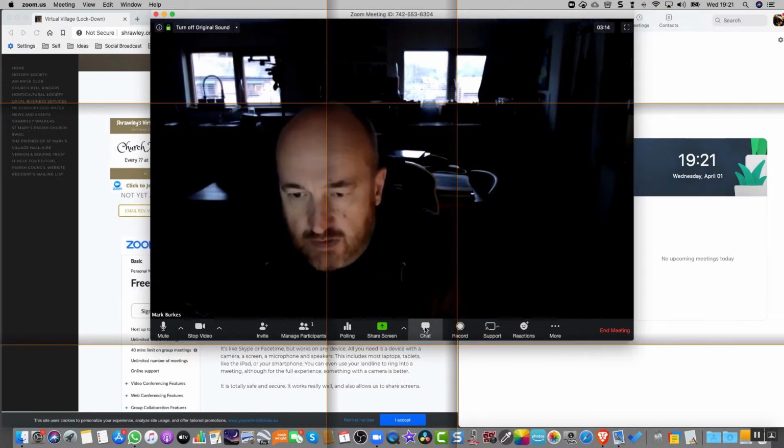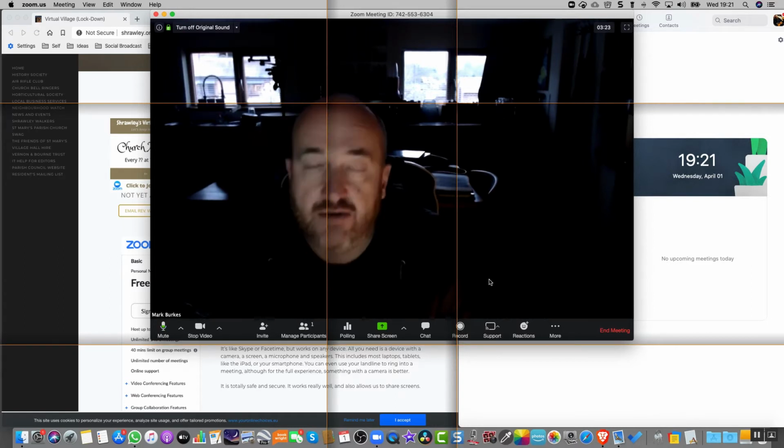Okay, so what else? You can record the meeting if you want to by clicking record, or setting it to automatically record. And you can also set it so that people have to give permission once you ask if you can record. So if you want to do that in preferences, you can do that too.